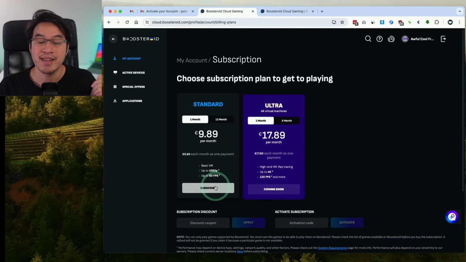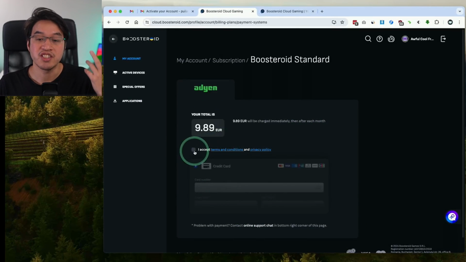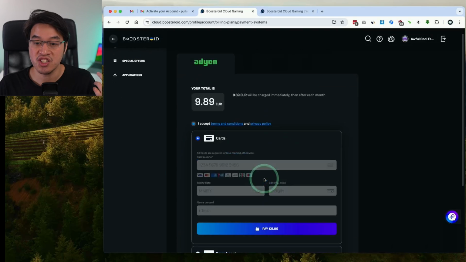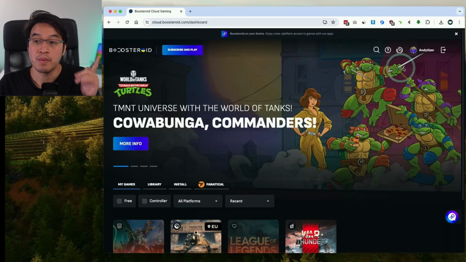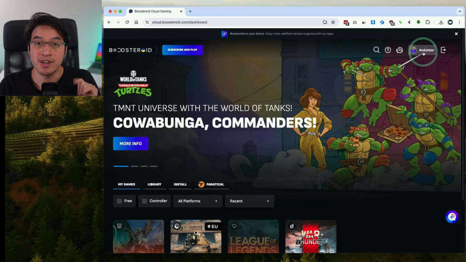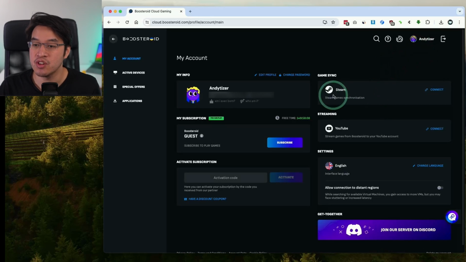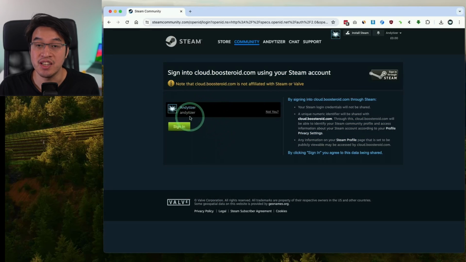So what I want to do is go ahead and press the subscribe button. And then all you need to do is to accept the terms and conditions and then enter your credit card details and then make a payment. Another thing that you should probably do as well is to go into your account details and then go ahead and synchronize your Steam account. So here under Steam, we're going to press the connect button here, and we need to go ahead and sign into our Steam account in order for these two things to link up.